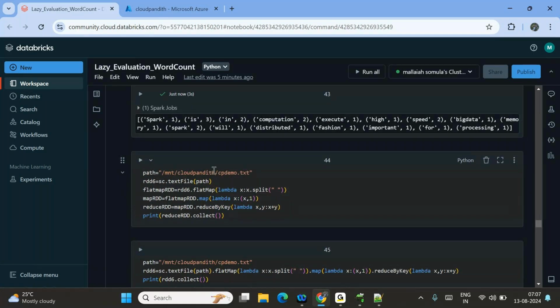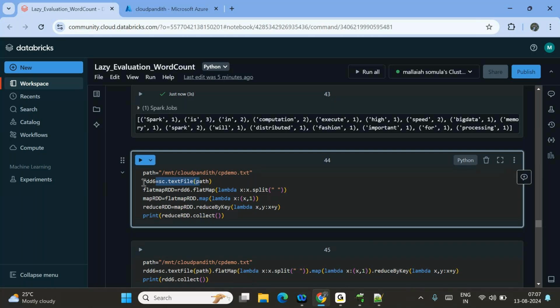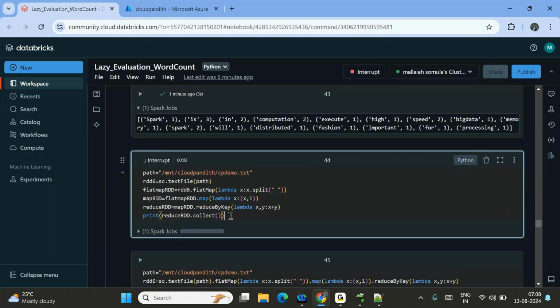Now if I keep everything in a single command, reading file, RDD6 I am using to flatten the data. After flattening, I am adding a 1 to each word. Then I am reducing by key. Now you can collect the results. Same data, same output.